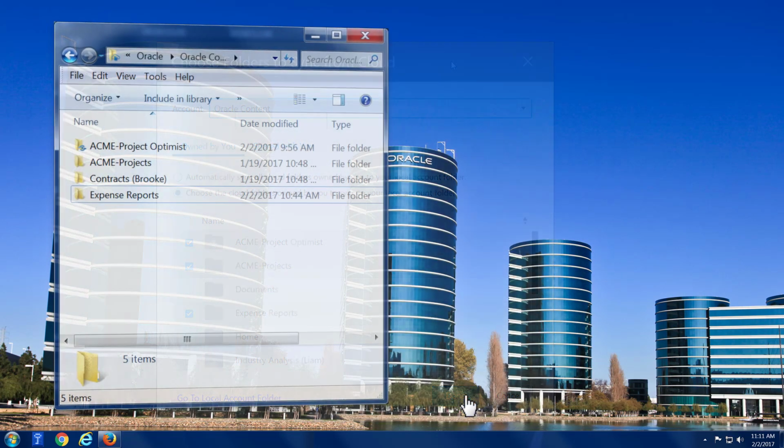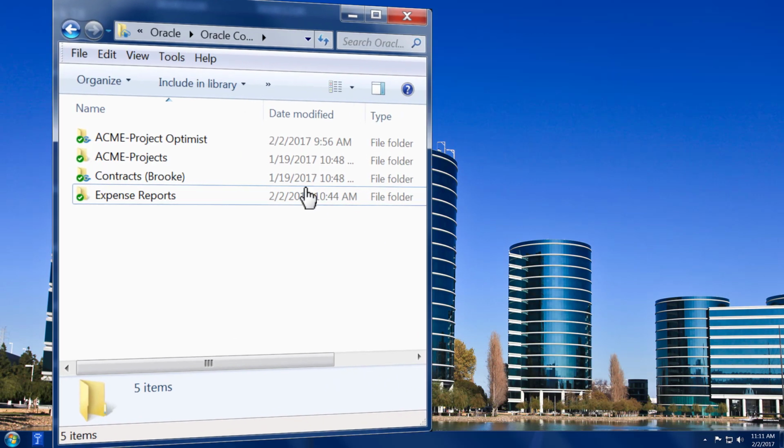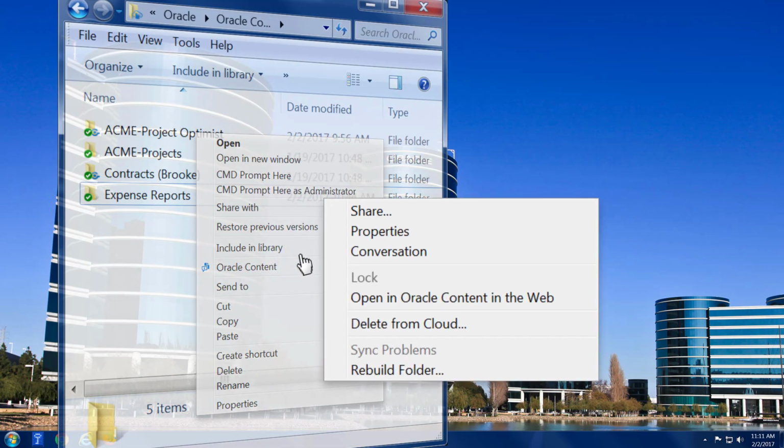Notice how the icons of your local folders change to reflect the synced status of the folders. Right-click on a local synced folder to view an Options menu, allowing you to easily share a folder, view folder properties, and other tasks, such as accessing conversations.